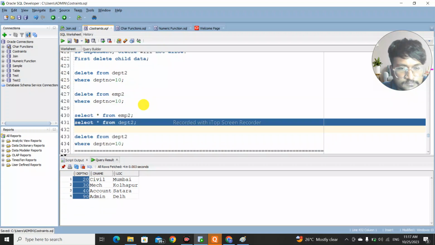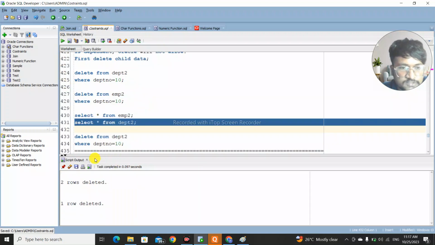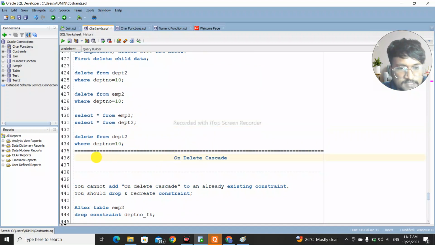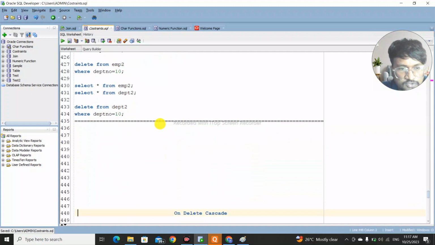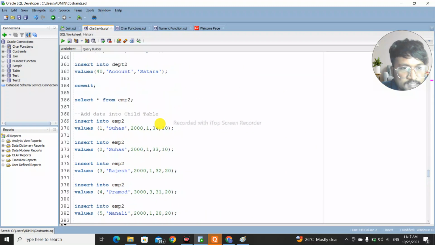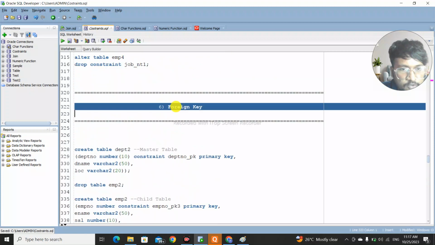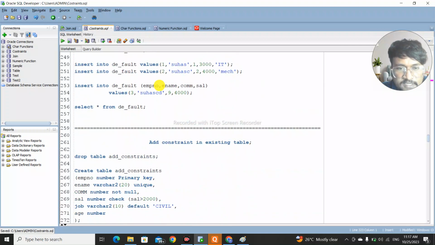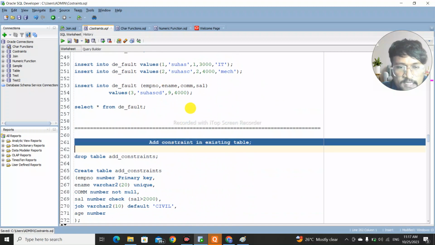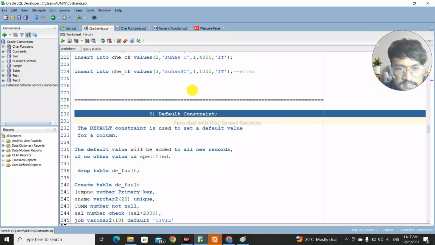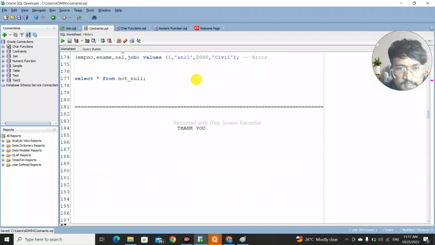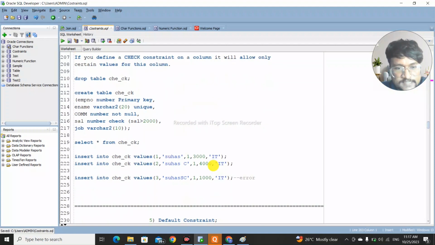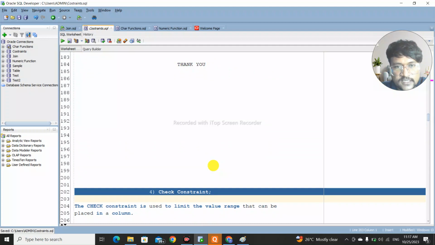So this is how all the constraints work. In this video we have covered the different constraints. On delete cascade is one of the concepts, and we will discuss this in the next separate video. In today's video we have covered constraints like the foreign key constraint, then how to add a constraint after creation of the table. So if you have an existing table, how to add constraints afterwards. Then we covered the default constraint, then the check constraint, and these are the things we covered in today's class. So I hope you have understood all the concepts associated with the different constraints.